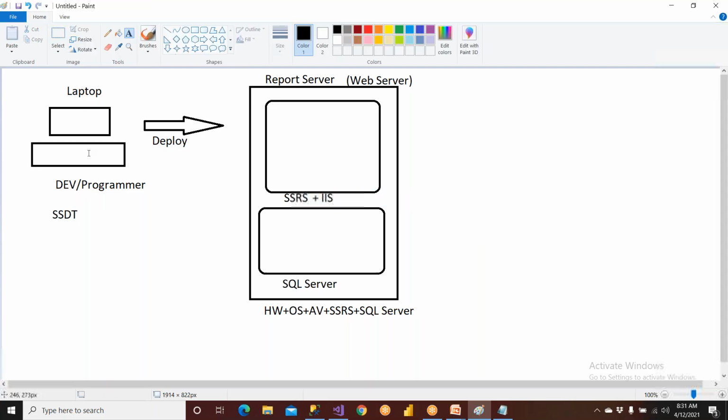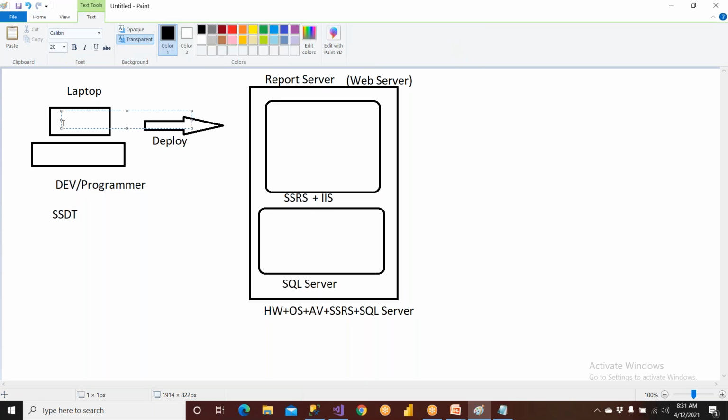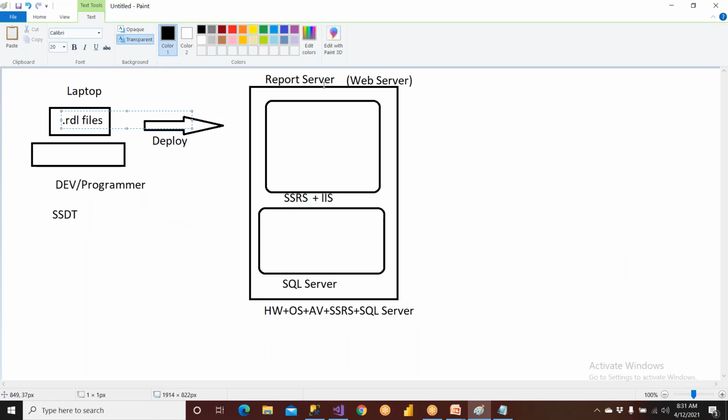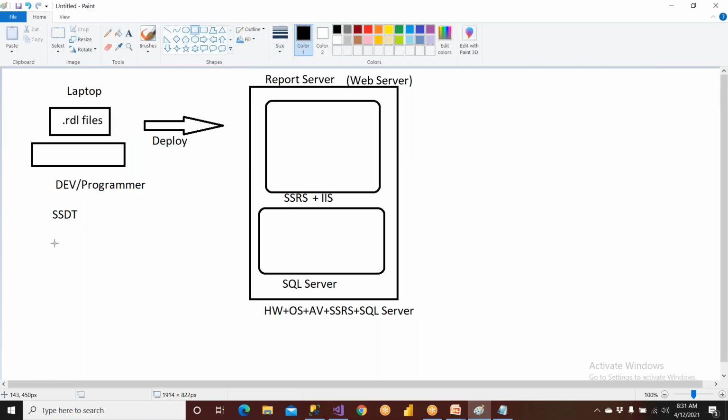Clear? So what we do, a laptop where the developer is creating a lot of reports. So you will have a lot of RDL files, right? RDL files means these are the reports. Now these reports need to be deployed where? A centralized web server. This is called a reporting server. This is one more machine the company people will buy, right? So all the developers, for example, you are the developer, I am the developer, all people will be creating a lot of reports morning to evening. So this is me, this is you, right?